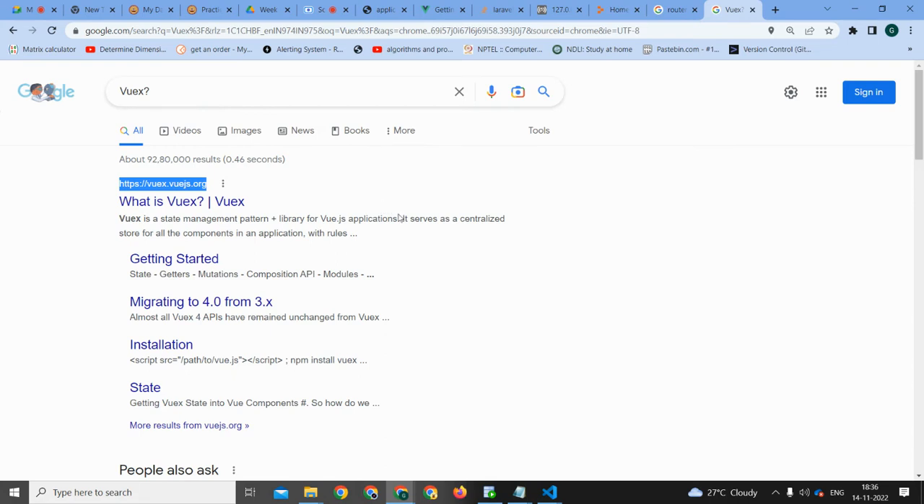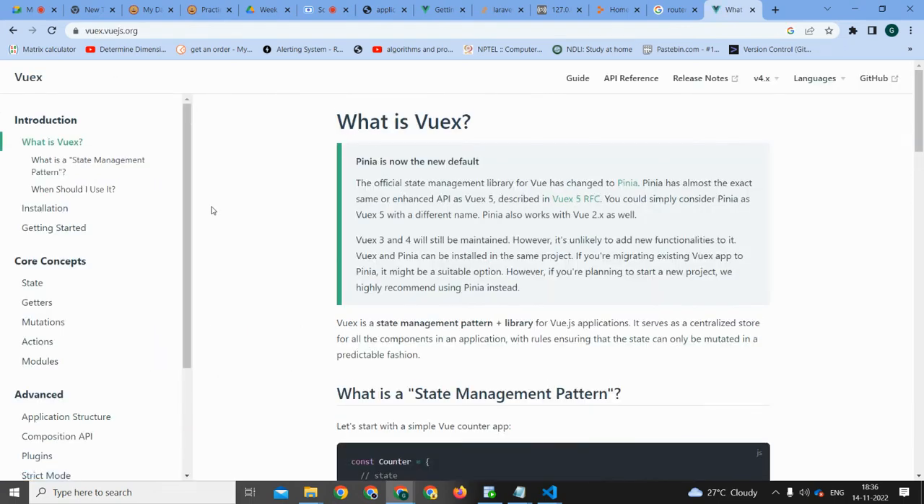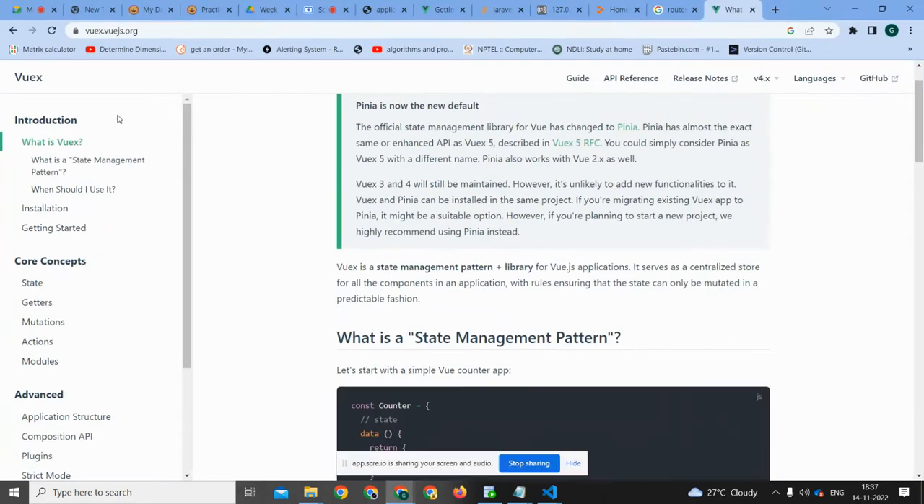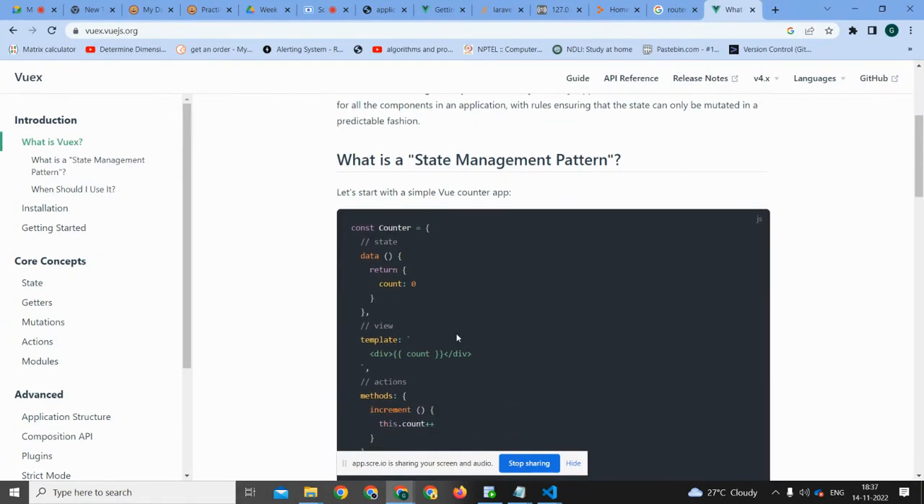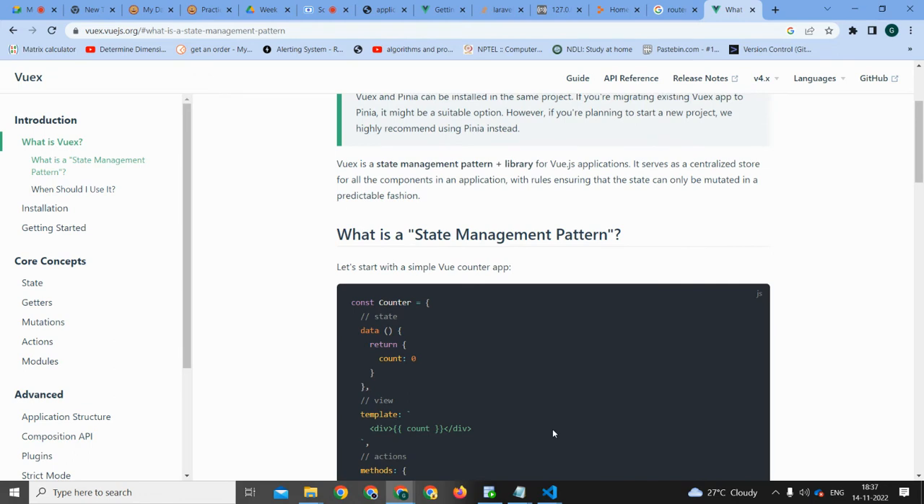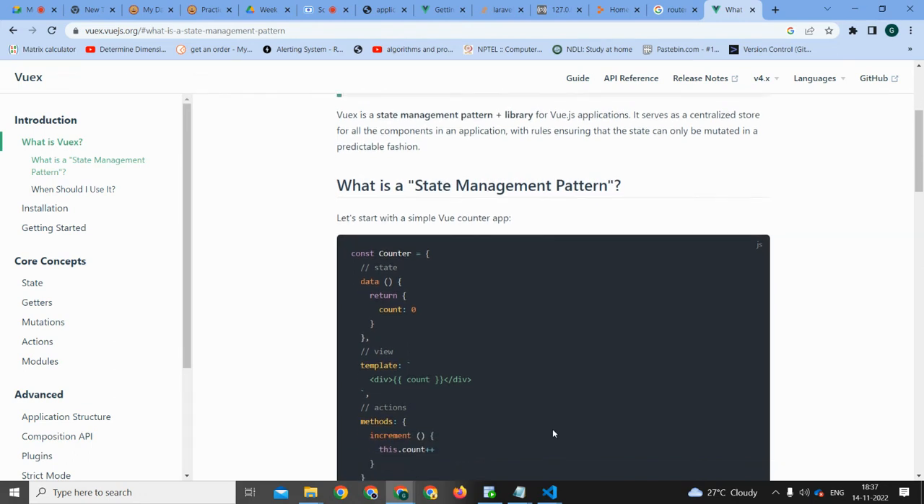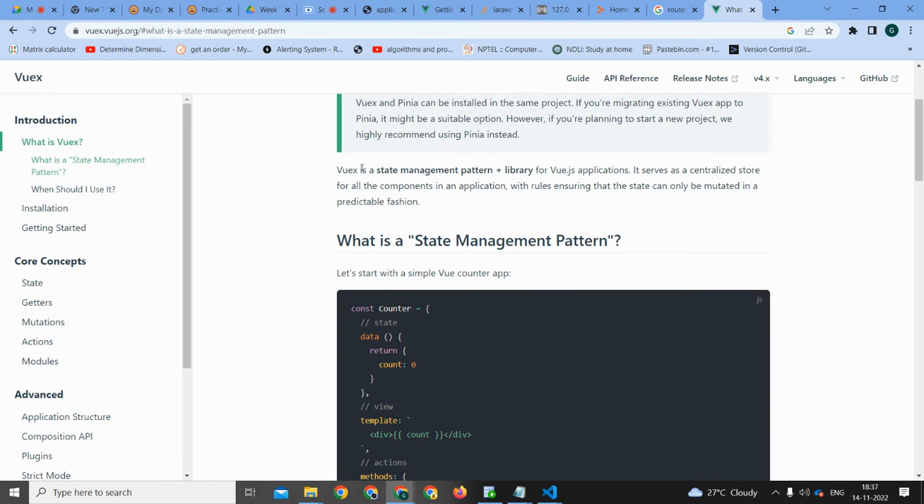Exactly, they have given it already. So it's a library for Vue.js applications. It serves as centralized storage for all components in the application. Right now, we are just getting introduced to Vuex. All right. And it is something we need to remember.